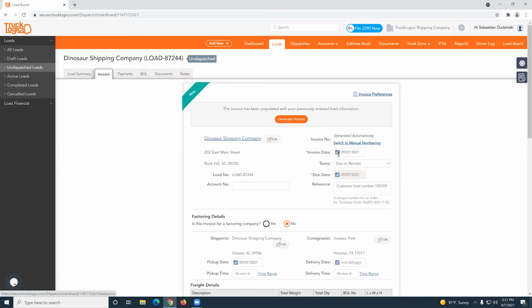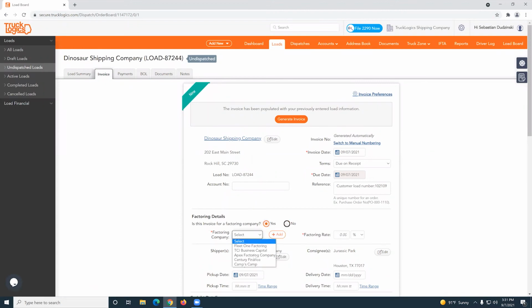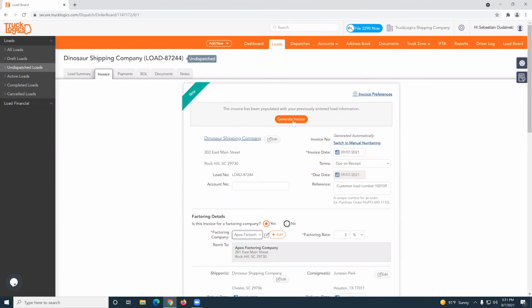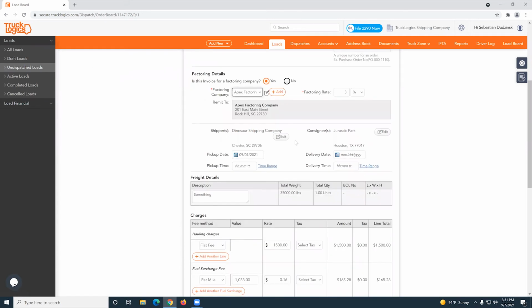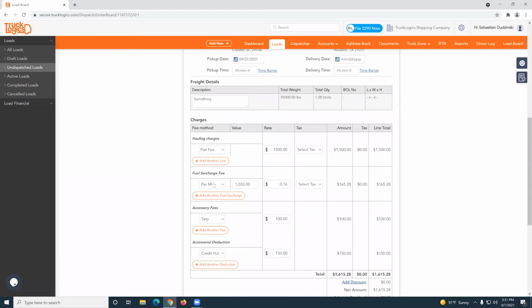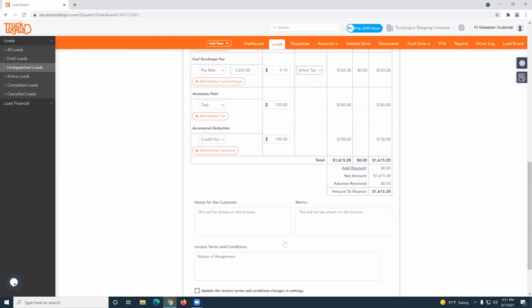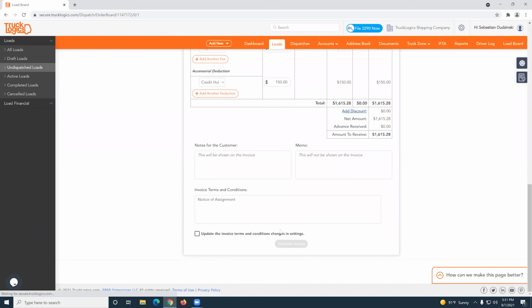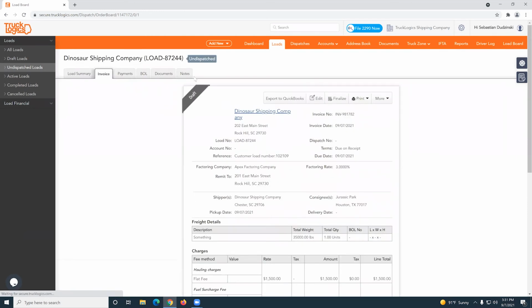My invoice numbering is set to manual, so what I really have to do here to set this up for factoring is switch this toggle in the center of the invoice from no to yes, select my factoring company from the list, and then click generate invoice. That's it. It's that easy. You don't have to type in any additional information. You don't have to put any new information in or retype anything that you typed in on the load. You can see my flat fee, per mile surcharge, tarping fee, and credit hold all carried in automatically. Scroll down to the bottom and hit generate invoice, and my invoice is saved in a draft state.